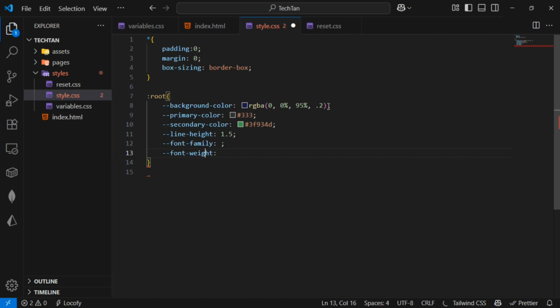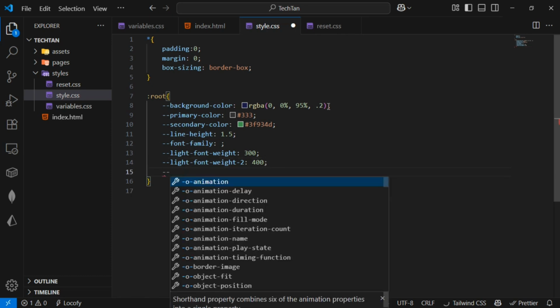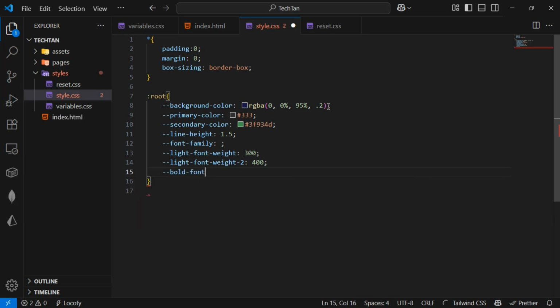So we can say light font weight. So we can just define different values of font. We can say 300. You can see define light font weight 2, probably 400, right? And you can now say bold font weight, and you can give it 400. No, bold font weight should be 700. All right. So I think that's that for font weight.